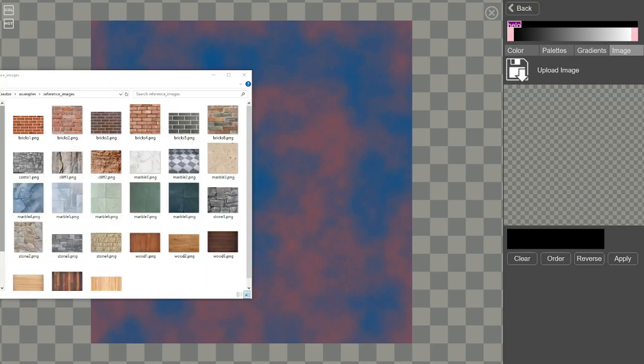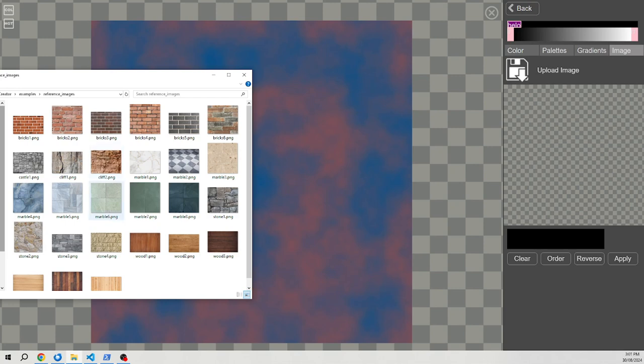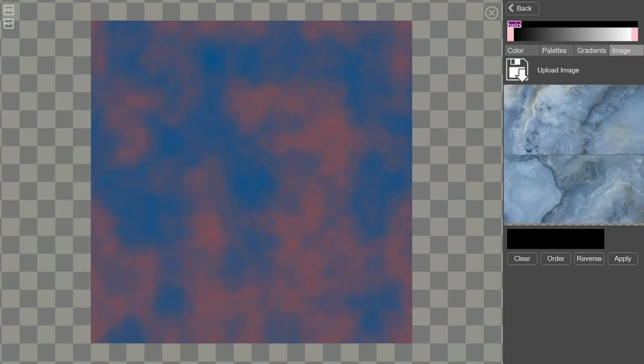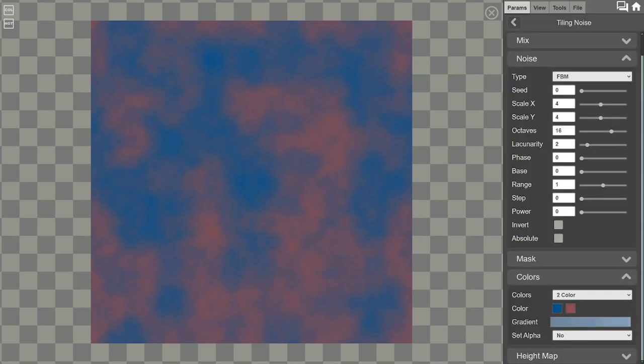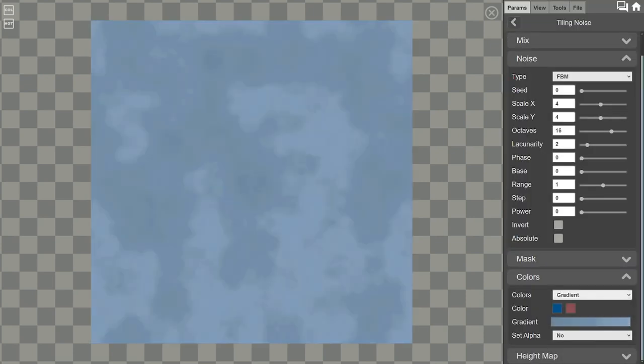The only one I've got is this, where you can upload an image, and here's some reference images I got from online. So I might just drag and drop that image, and then press mouse down and drag across the image. I can now order this to be more from dark to light and apply it. And that applies the gradient, but we're set to two colors, so I'll change it back to gradient.